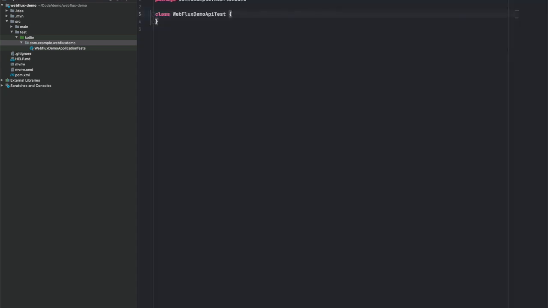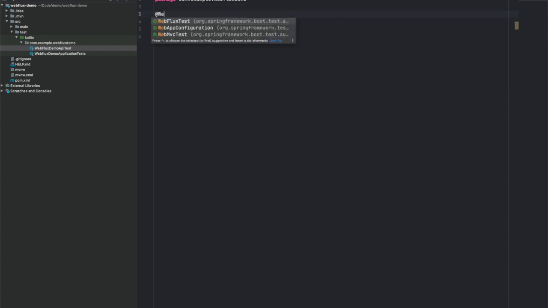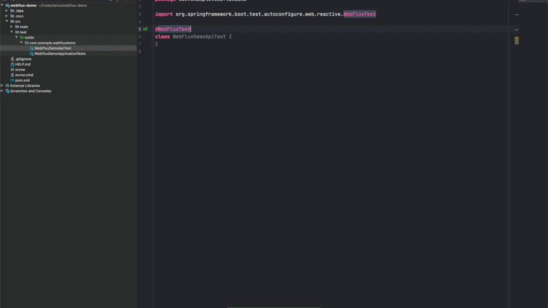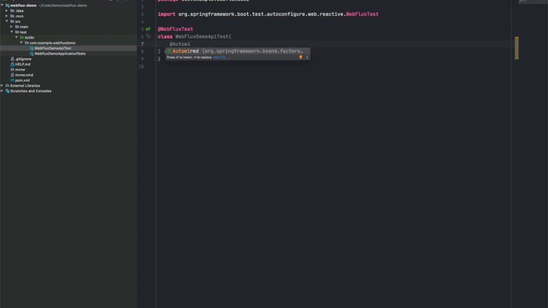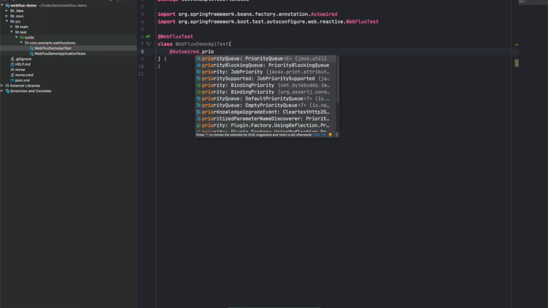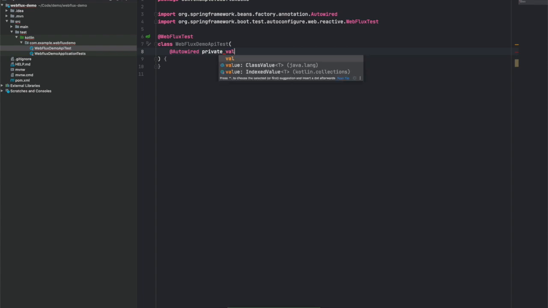We'll annotate the class with WebFluxTest. WebFluxTest is a Spring testing framework annotation, and it provides us a way to isolate the application context to only those components that we need for the WebFlux test. In this case, the controller and the REST controllers. WebFluxTest also allows us to autowire the WebTestClient, which we are going to do as a constructor parameter.